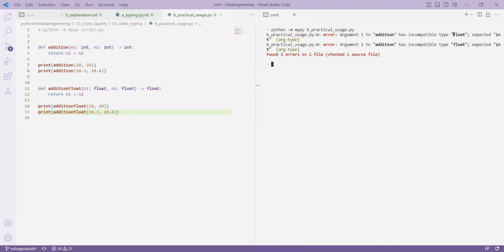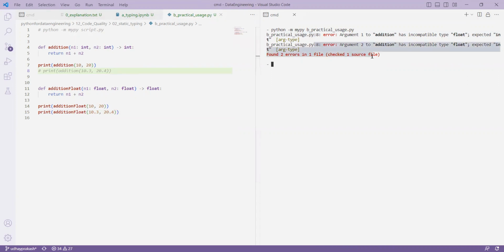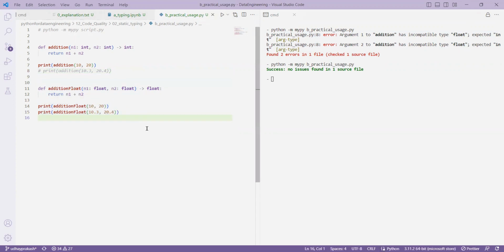So argument 1 is incompatible type float. Where? In line 8 it is saying. Line 8, it is incompatible. So you are not supposed to do that. And in the second thing, again line 8, for the two arguments it is giving two warnings. If I comment that, it's working perfectly, because for float it expects even integers also.